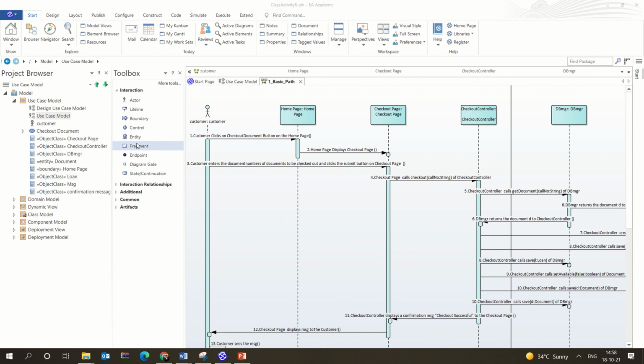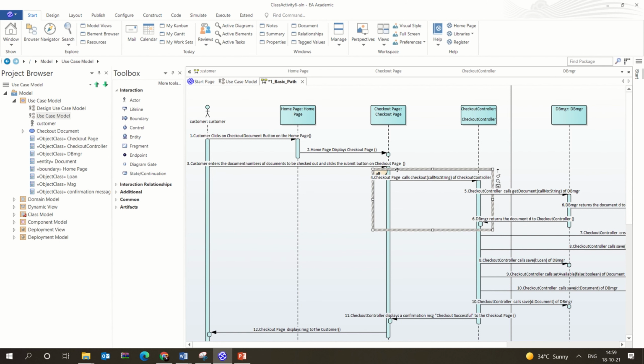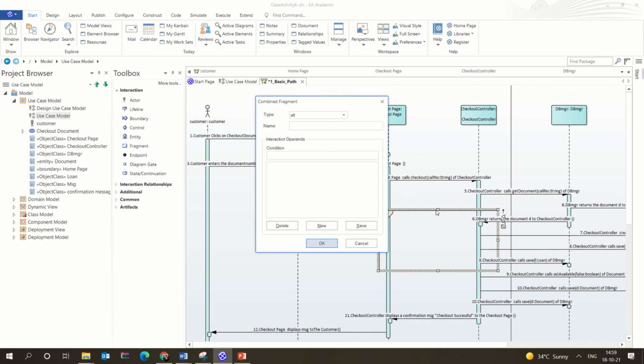So the fragment is basically here. This fragment will help you to generate an alternate path. So if I give ALT, or say this is the if else, I could drag and drop, say the customer checkouts for the controller. Say if I want to give an alternate path, I could just give alternate path, so that it will help the people to understand what is the alternate path. So this is also possible.